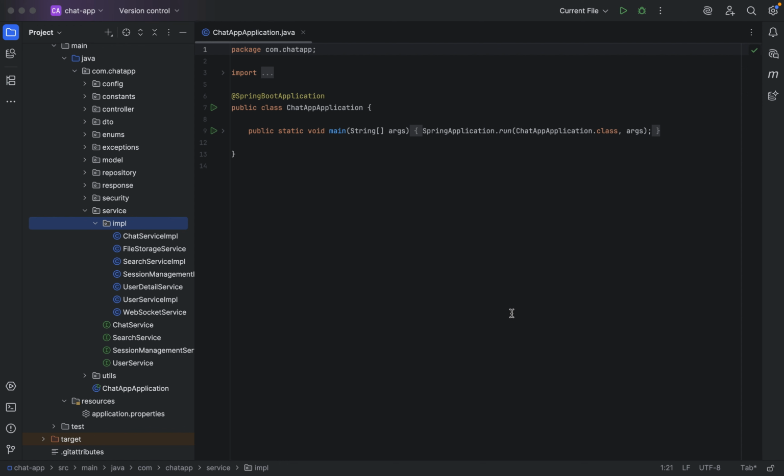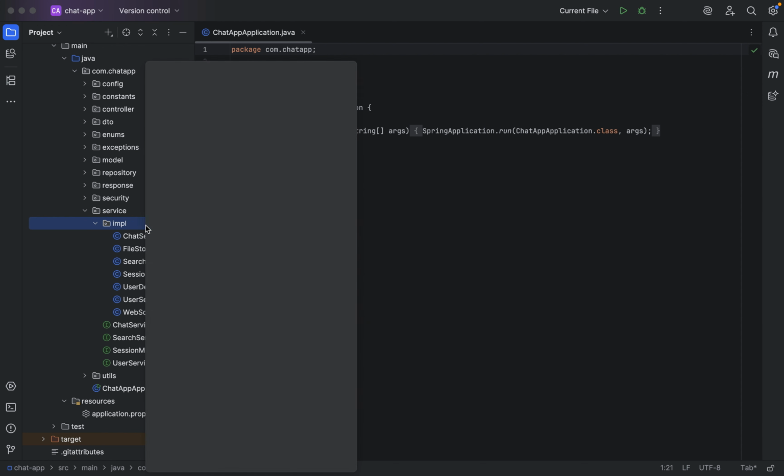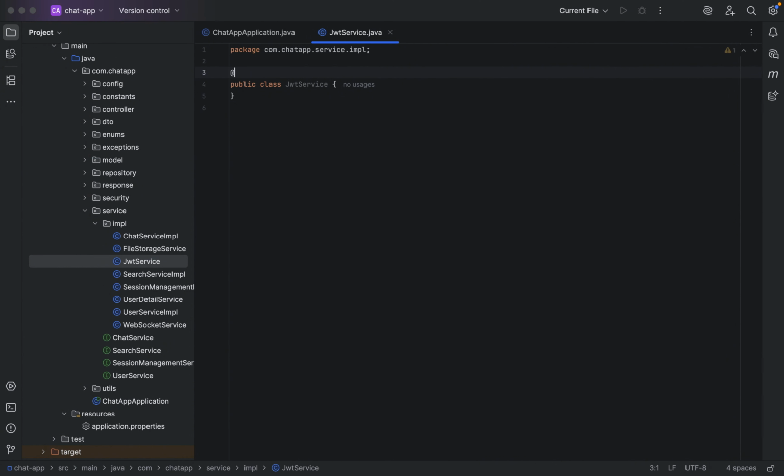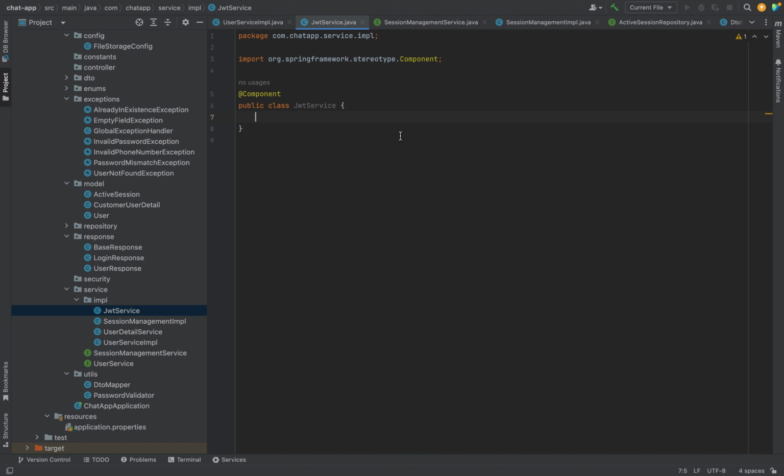Alright guys, now let's create our JWT service. So we'll create a JWT class now. Then we are going to annotate this with the component attribute. Now let's start to implement the JWT functionalities. Alright, so let's now create a function to generate a JWT token.